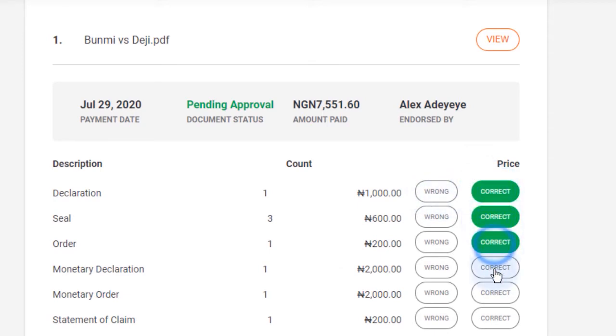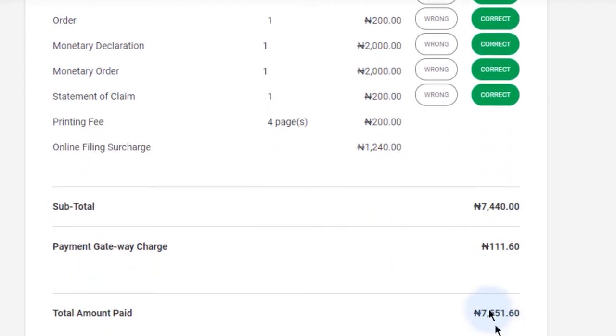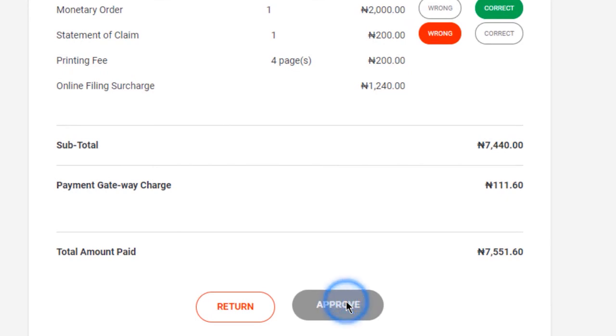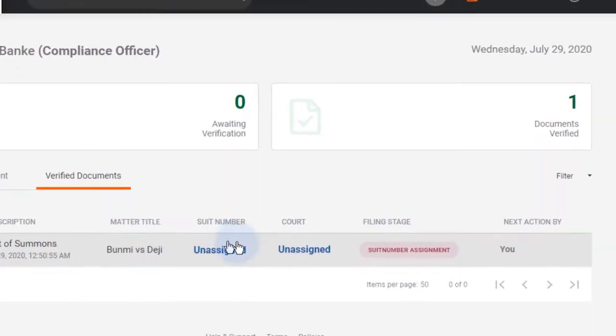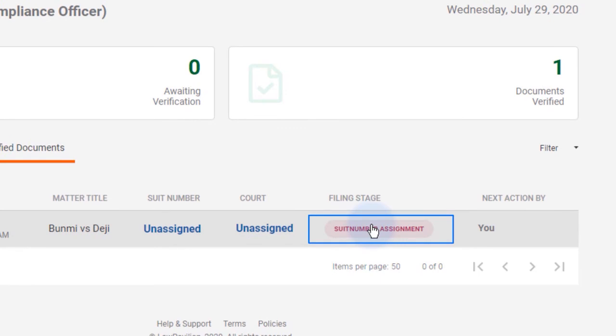However, if she clicks wrong for any of these documents, the approve payment button would cease and the document will be returned. She approves payment and is redirected back to the dashboard to find the document in the verified documents column with a change in its filing stage to suit number assignment.